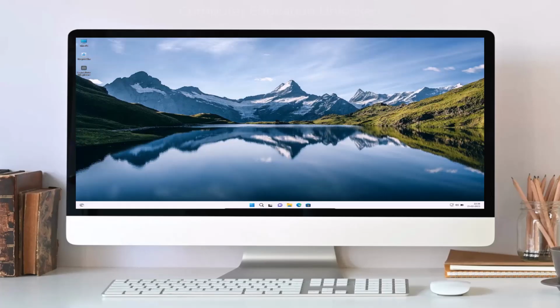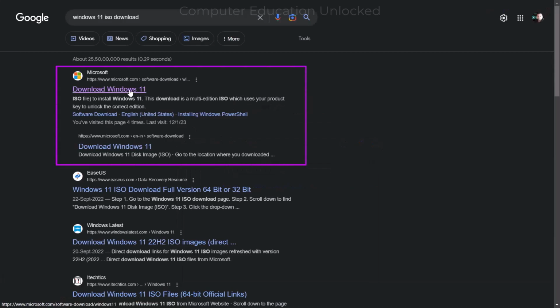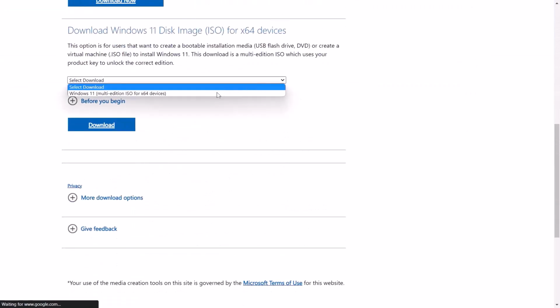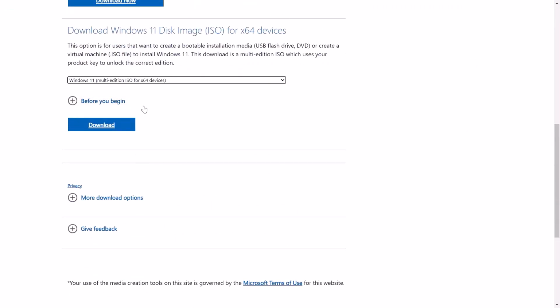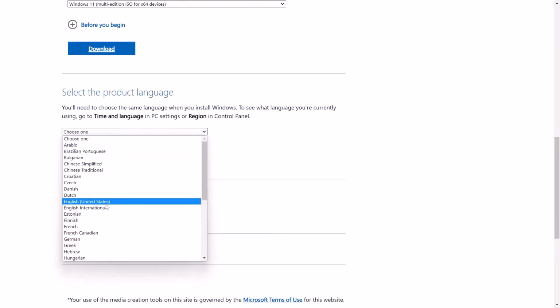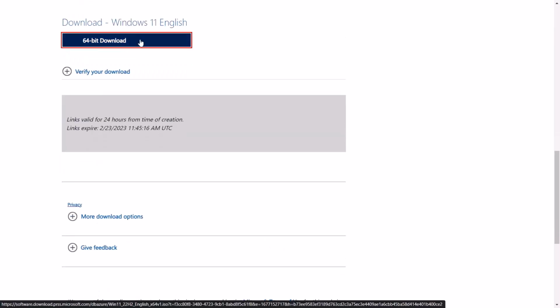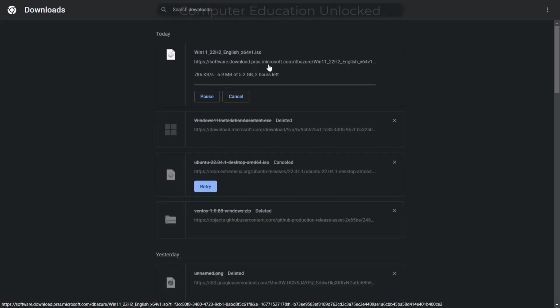Let's start the video. Windows 11 ISO download. I will open the first website. Scroll down. Select Windows 11 Multi-Edition ISO. Click to download. Select your product language. Click to confirm. 64-bit download. It will take some time to complete the download.